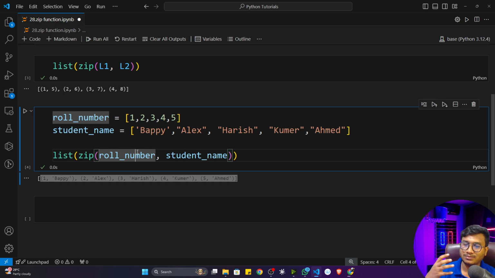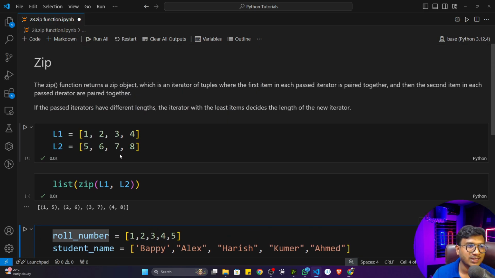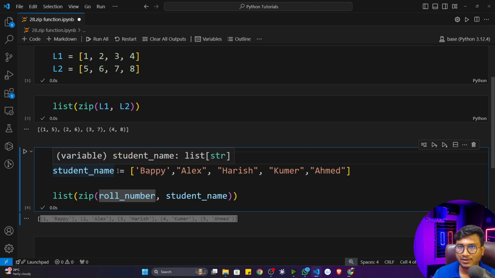So there are so many ways we can use this concept, and this is a very small concept inside Python, but again it's super important. That's why I thought let's cover this concept as well.